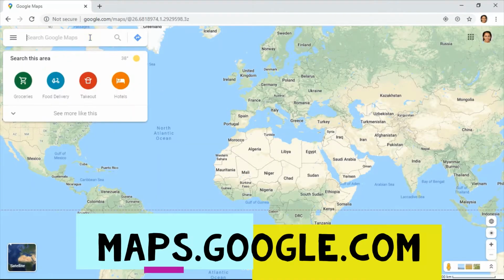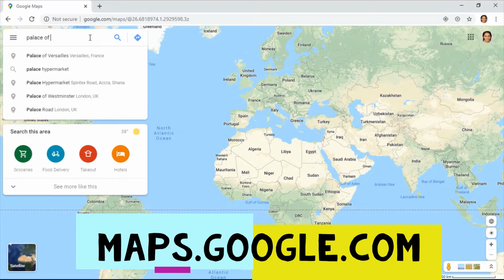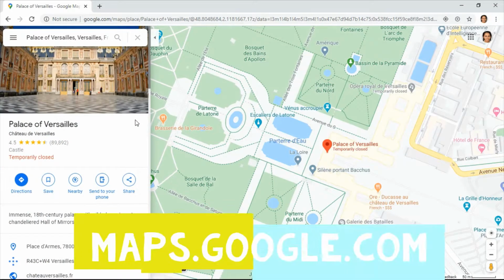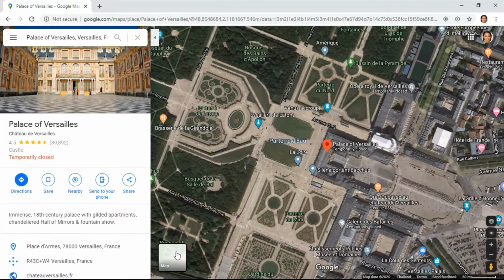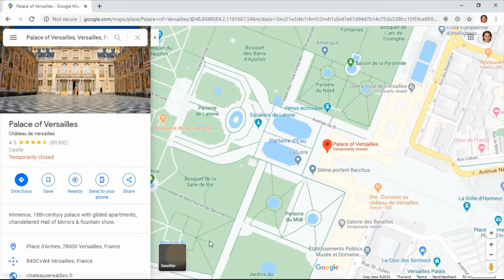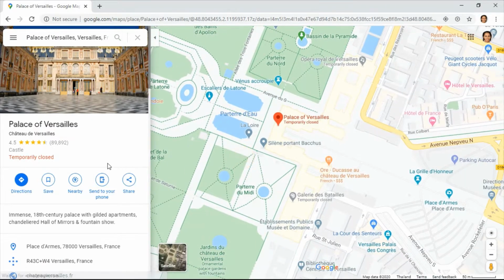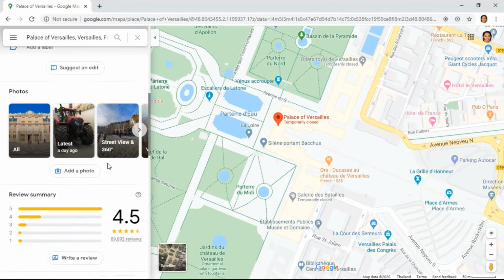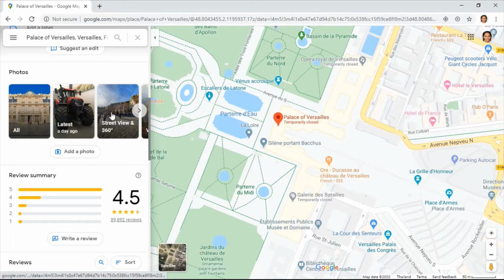Number 1 is Google Maps, and after you have typed in your search term, it will beam you right to that location. You can change the map style by selecting Map or Satellite Imagery. Then there is an info pane on the left-hand side, which also gives you access to Streetview and videos.